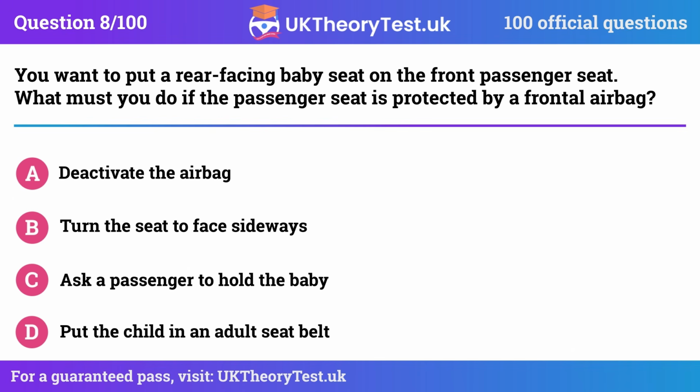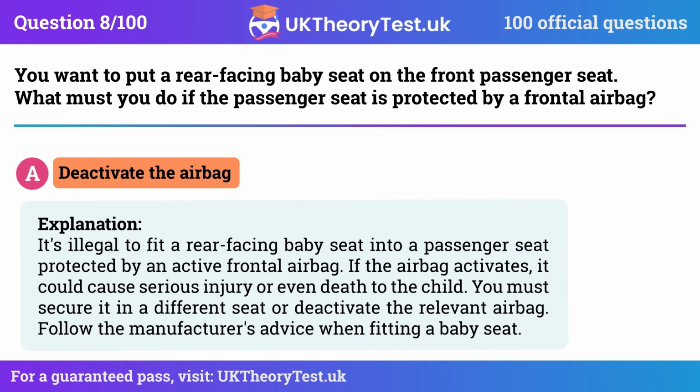The correct answer is A. Deactivate the airbag. Explanation: it's illegal to fit a rear-facing baby seat into a passenger seat protected by an active frontal airbag. If the airbag activates, it could cause serious injury or even death to the child. You must secure it in a different seat or deactivate the relevant airbag. Follow the manufacturer's advice when fitting a baby seat.